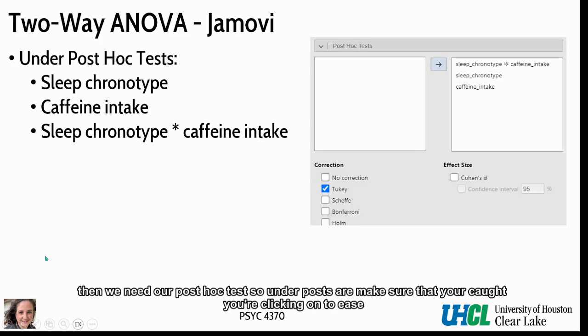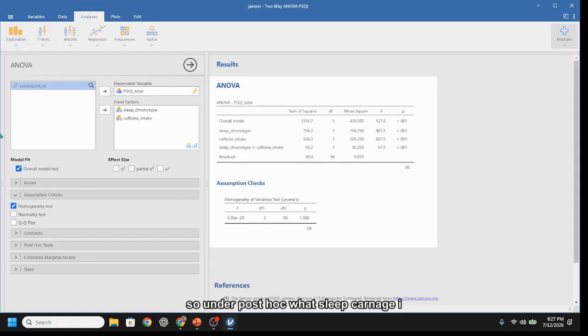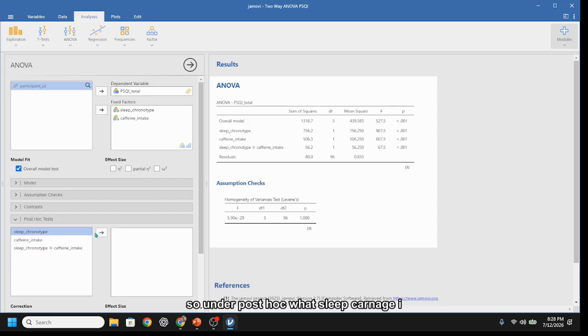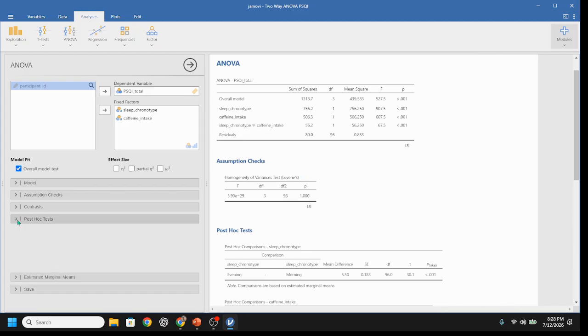Then we need our post hoc test. So under post hoc, make sure that you're clicking on Tukey's, and that you want a post hoc test for sleep chronotype, caffeine intake, and that interaction. So under post hoc, we want sleep chronotype, we want caffeine intake, and we want that interaction. Okay.